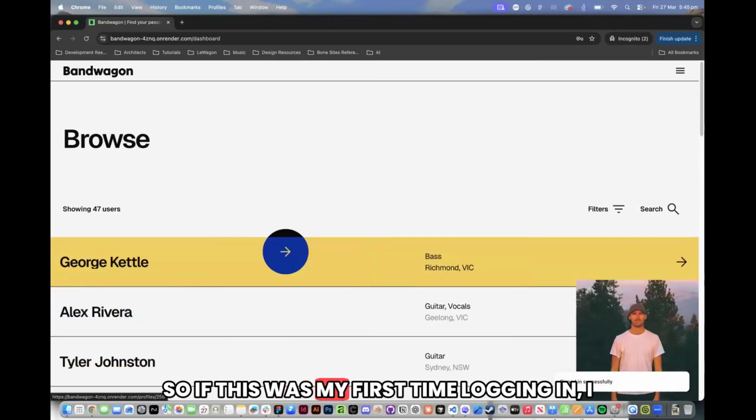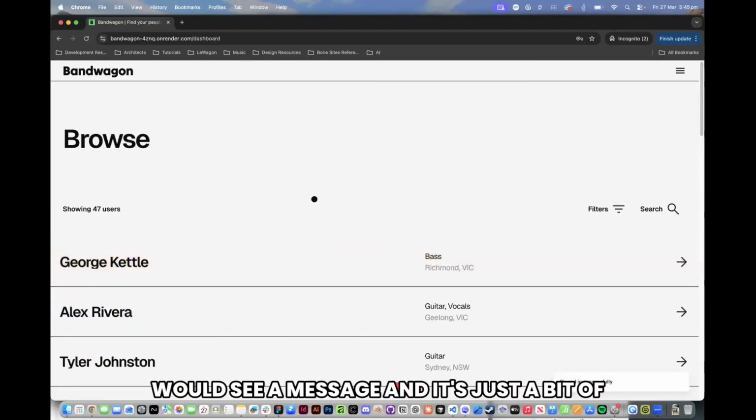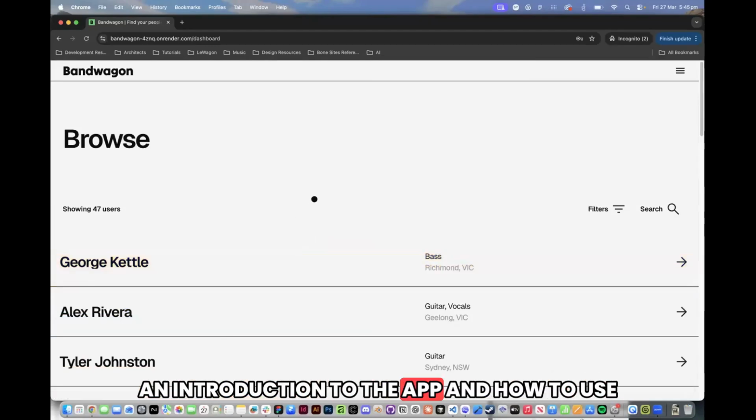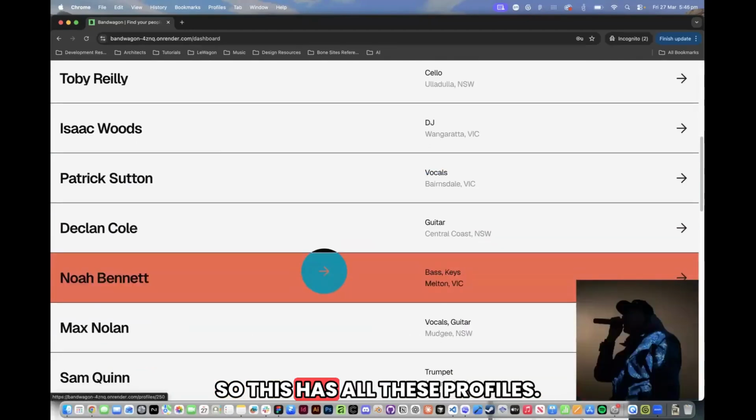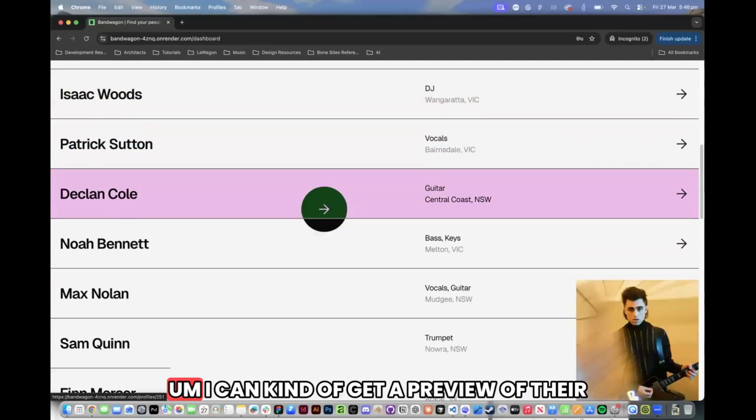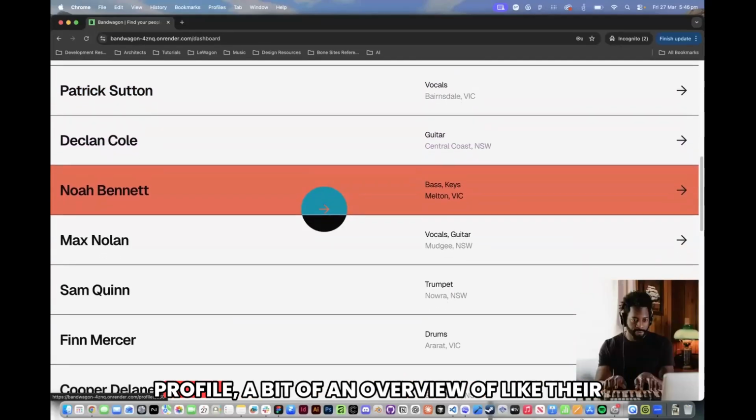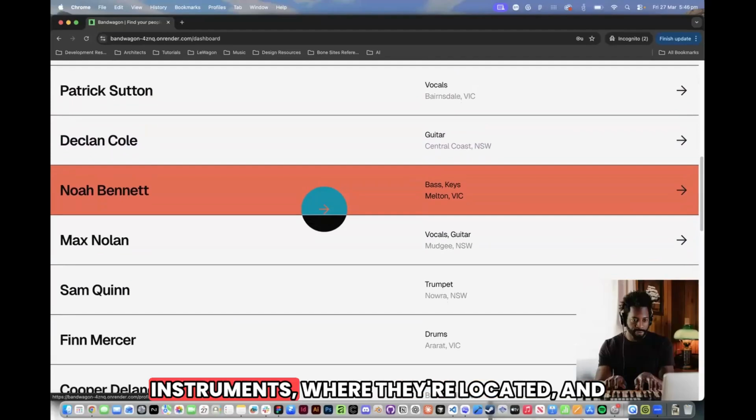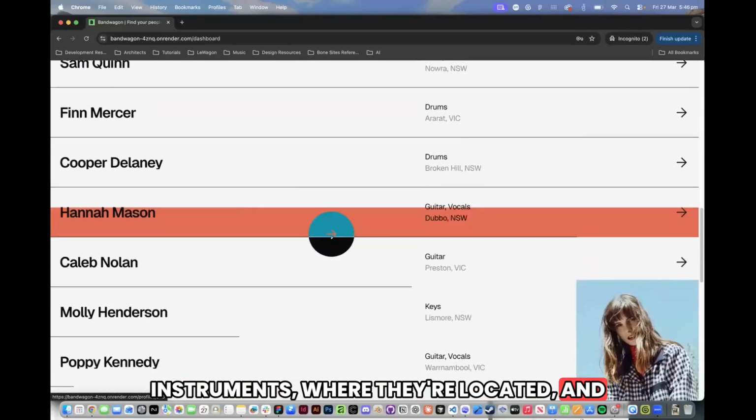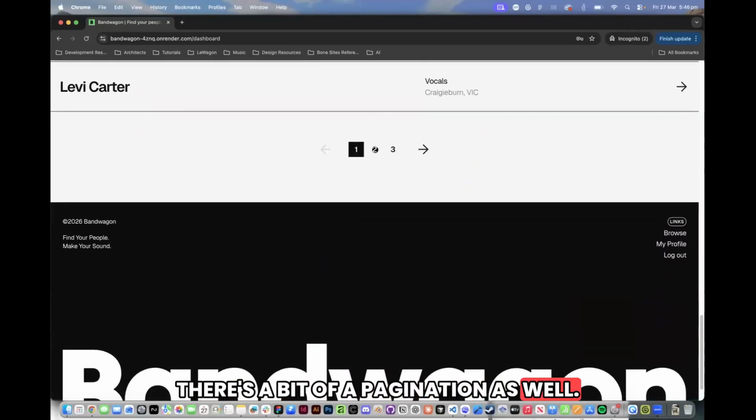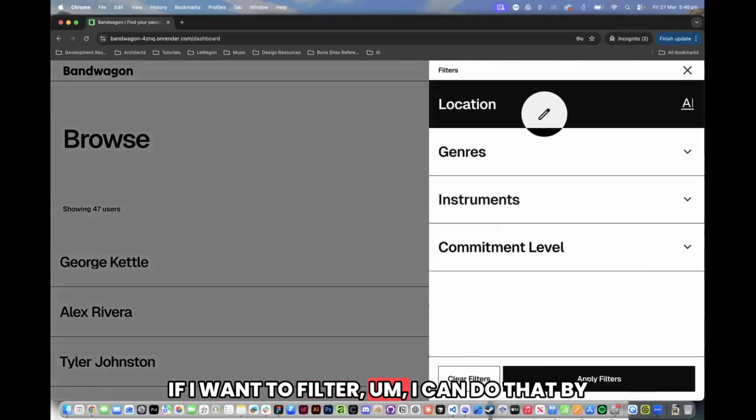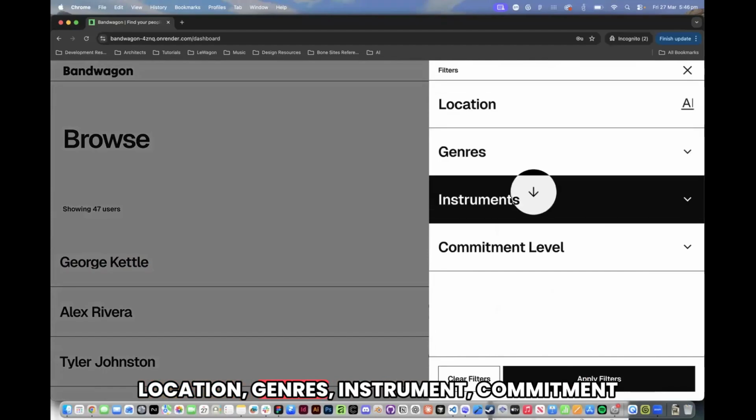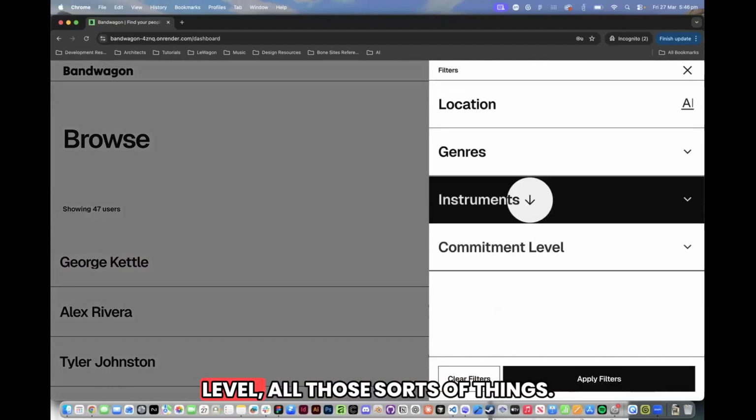So if this was my first time logging in, I would see a message with a bit of an introduction to the app and how to use it. So we've got this browse screen, which has all these profiles. I can get a preview of their profile, an overview of their instruments, where they're located. And there's a bit of pagination as well. If I want to filter, I can do that by location, genres, instrument, commitment level, all those sorts of things.